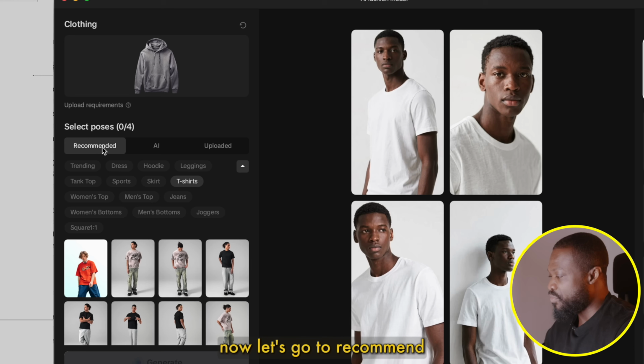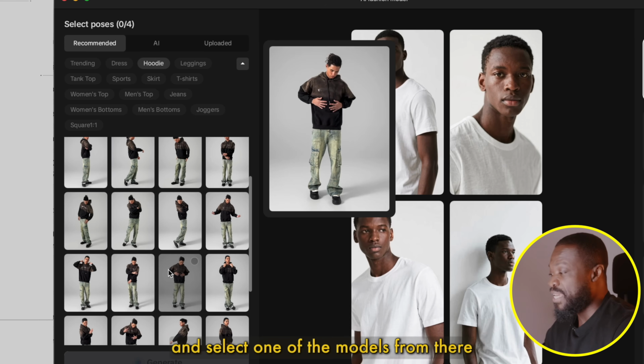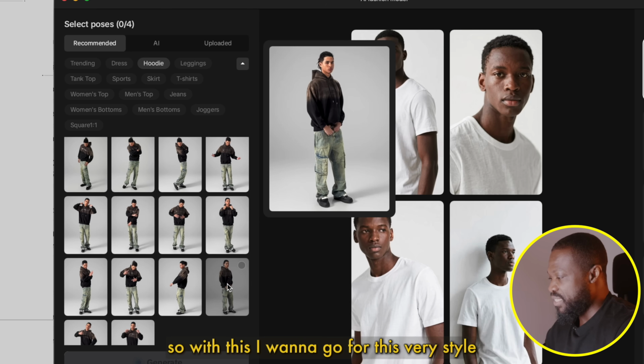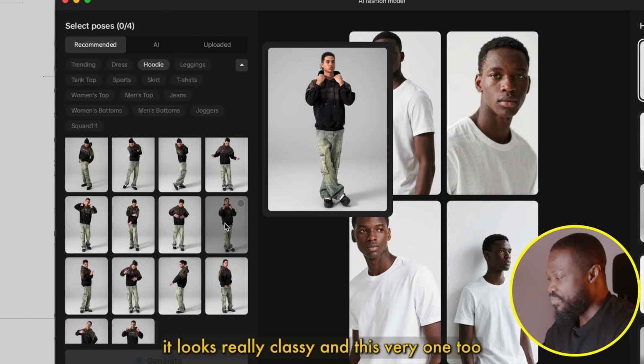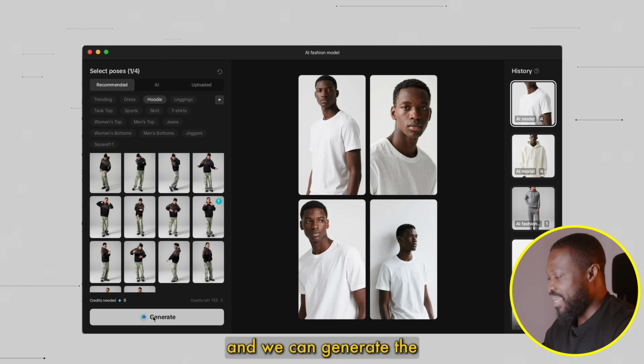Now let's go to recommend and we're going to choose one from there. This is hoodie, so I can easily go to the hoodie section just to see how it looks and select one of the models from there. So with this, I want to go for this very style. It looks really classy, and this very one too. Let's go for that one. Select that, and we can generate the image by clicking on generate.